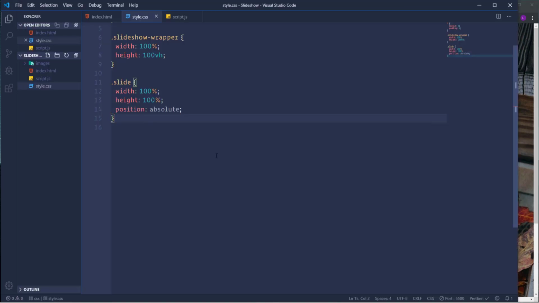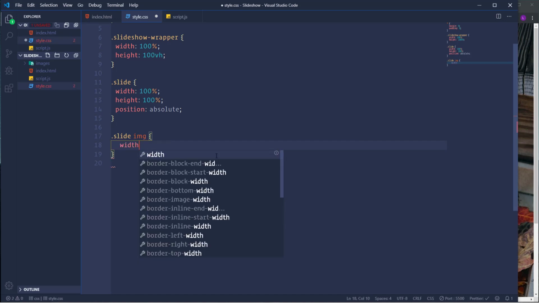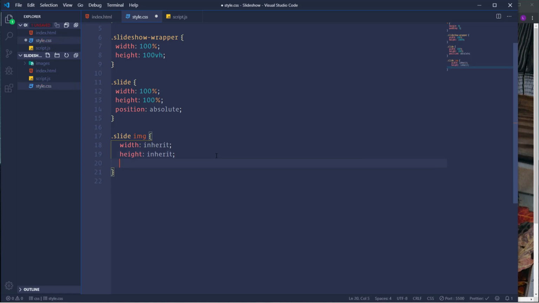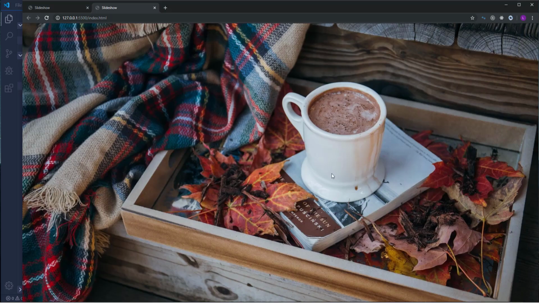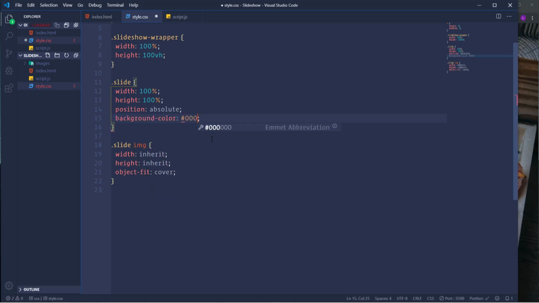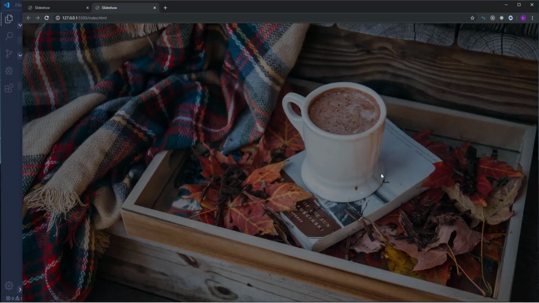Alright, next up let's take care of the image itself. So select the img element. We need the same width and height for the image as well, so I'm going to inherit those two properties, I mean width and height. And also, in order to make the image look good, let's use object-fit: cover. And finally, I want to make the image a little bit darker, and to achieve that I'm going to assign to its parent element a black background. And then let's decrease the opacity for the image. I'm going to make it 0.6. Okay, so I think that it looks much better.